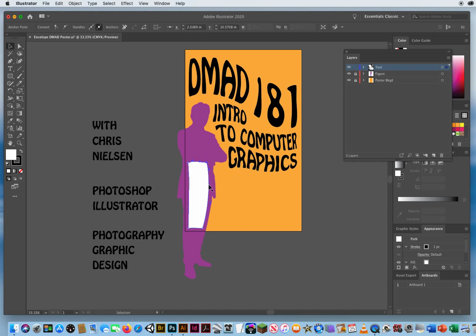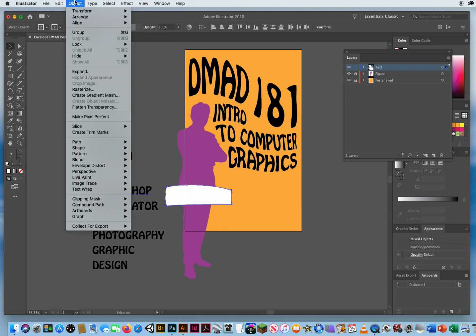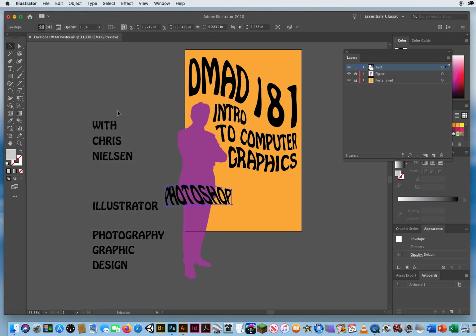Okay, then I'm going to rotate this shape. There's my rotate tool. I'll rotate it sideways because my word is sideways. Click, shift click, Object, Envelope, Make with Top Object.